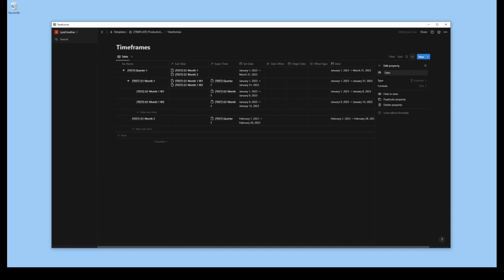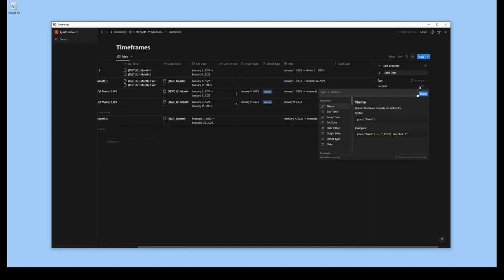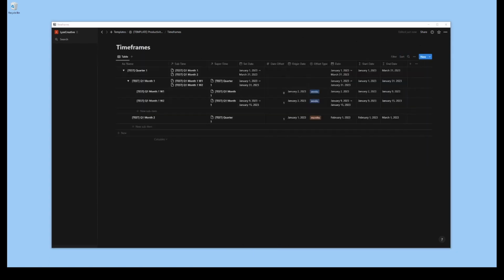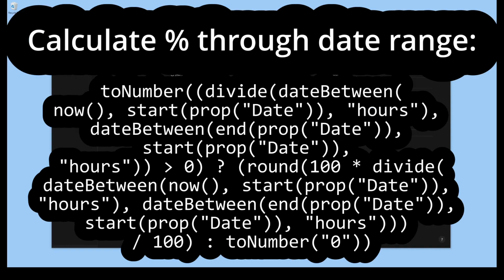Next, I have two more formula properties, start date and end date. These are used for some filtering and also for the timelines, which can accept separate properties for the start and end date. Here is where I also pulled in the percent through formulas that I used on my previous template. These formulas calculate how far you are through a date range. I'll put this formula on the screen, but I grabbed the basic formula from Red Gregory, a fantastic YouTuber who makes a lot of very helpful Notion content.